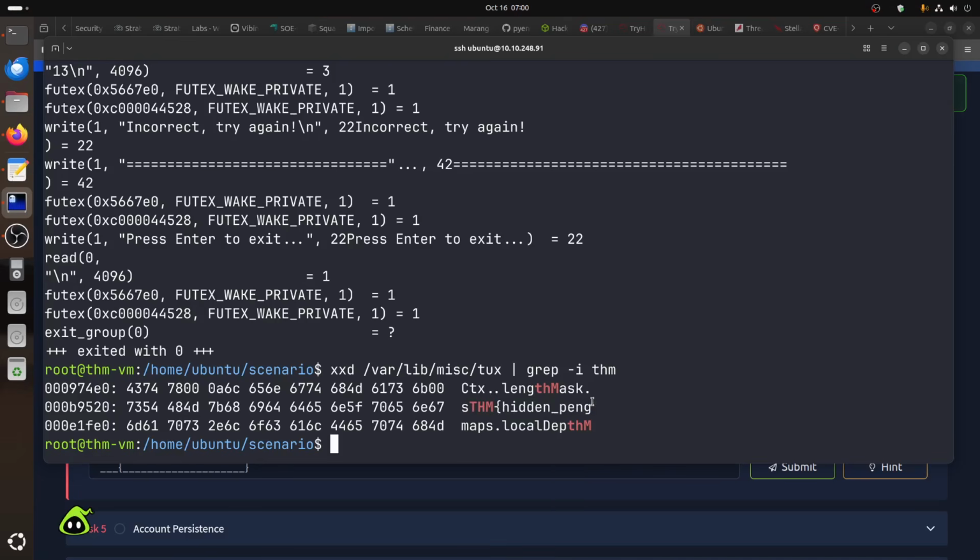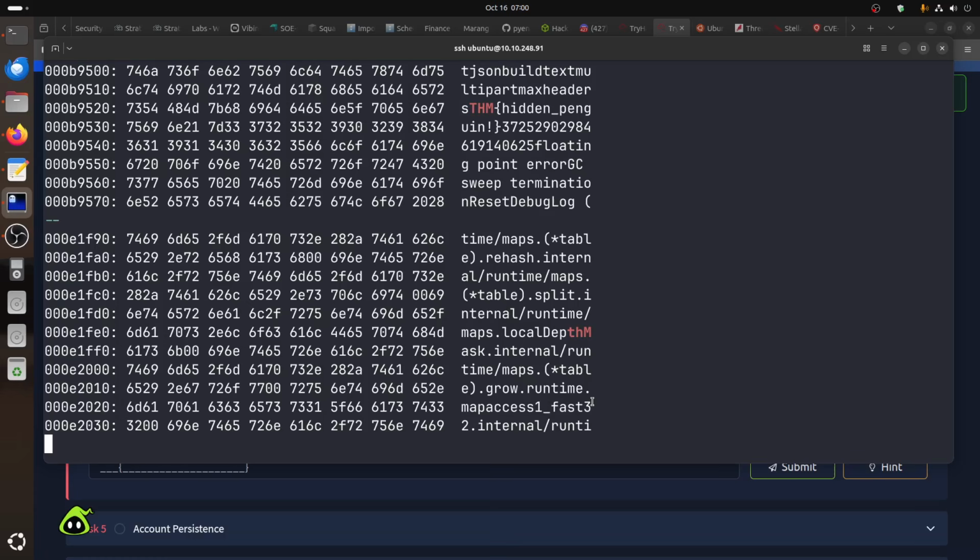No, we didn't get all of it. Let's get all of it. -C5. That's the full flag. TryHackMe penguin, and that's in the second line. Okay, so we got that one.